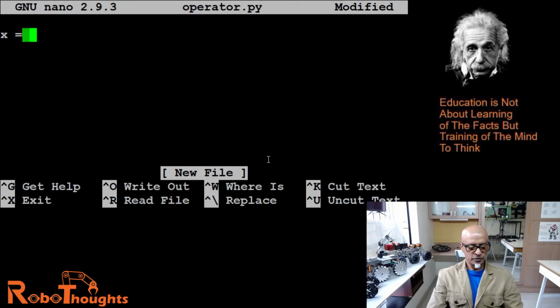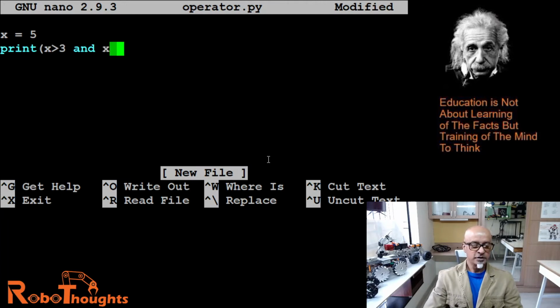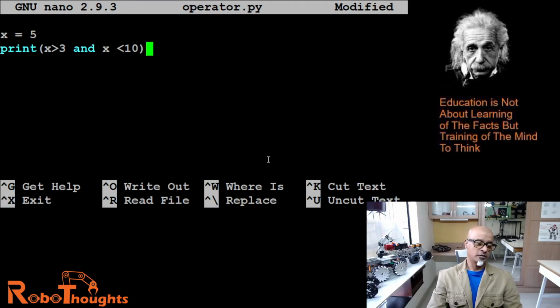Say x equals 5 and print x greater than 3, and I am going to use the and operator, x is less than 10, close the bracket. Now if this code is right, if the logic is right, this is going to return true, because 5 is greater than 3 and I am using the and operator, and 5 is less than 10, right?